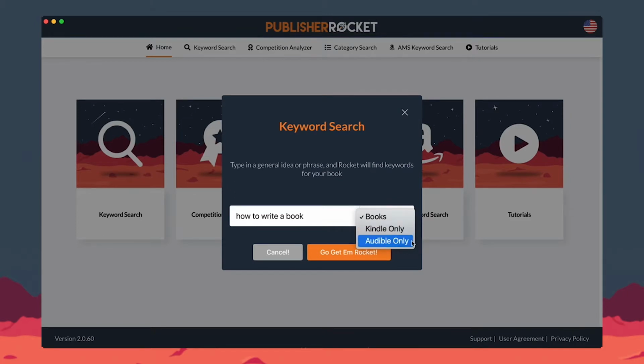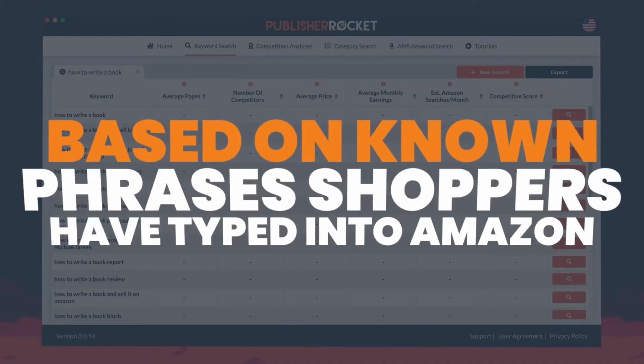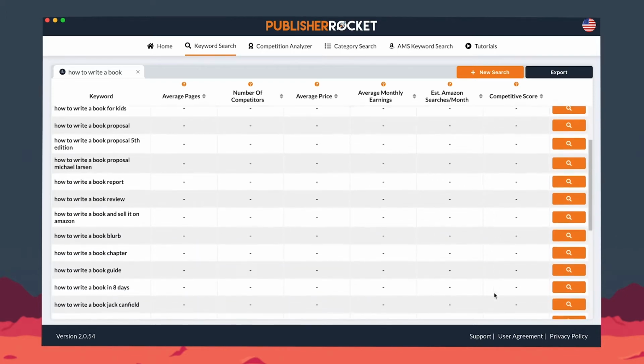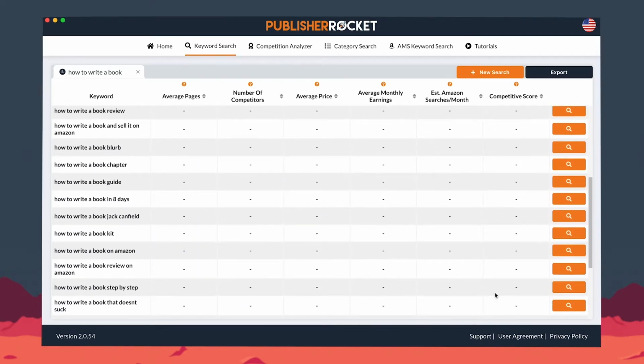With this, we are using the exact same filters that Amazon allows shoppers to use when searching, which gives it a more natural experience. The keyword suggestions presented are based on known phrases that shoppers have typed into Amazon while looking for their next purchase. Now that we have a list of phrases, go ahead and look through that list for any that would pertain to your book or book idea.